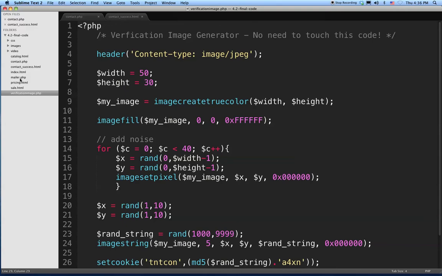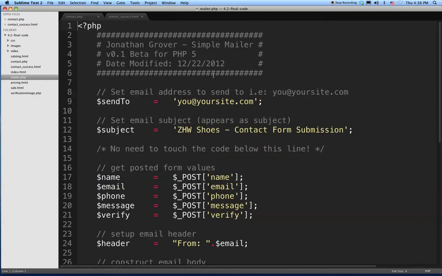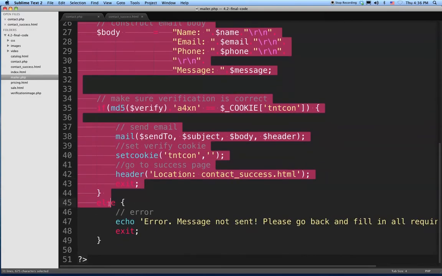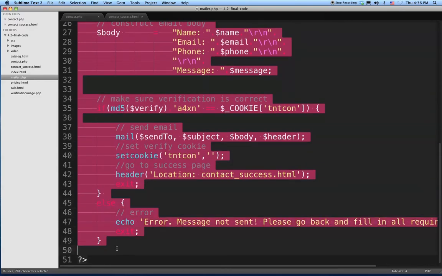Okay, and then the other file I created here is called mailer.php. And the way this works is, again, I put a comment on line 14, no need to touch the code below this line. So you really don't have to mess with any of the code below line 14. In fact, you probably don't want to mess with it.